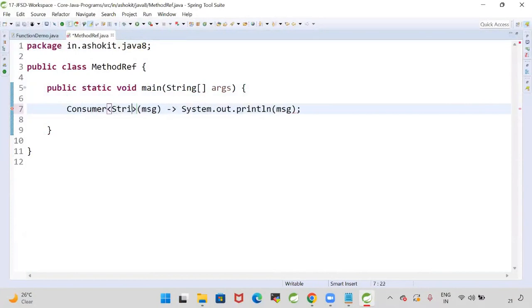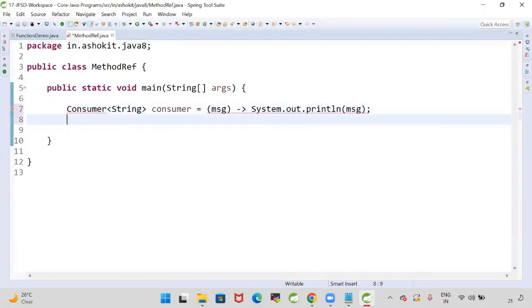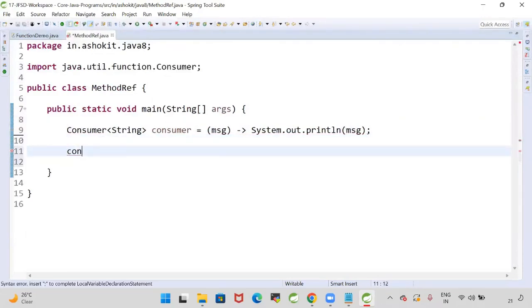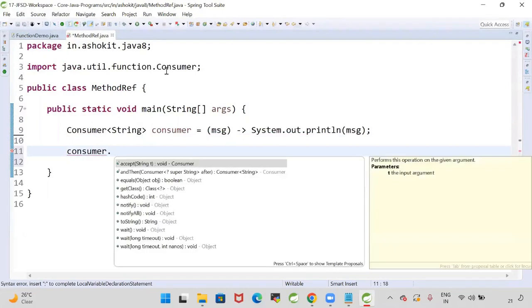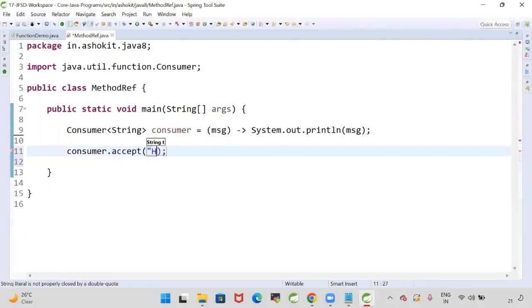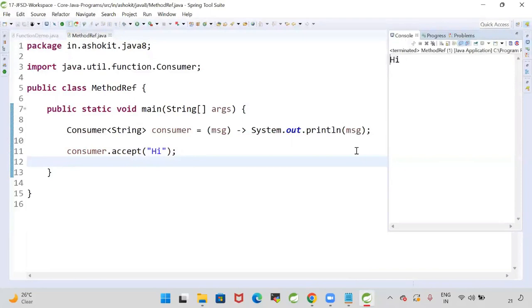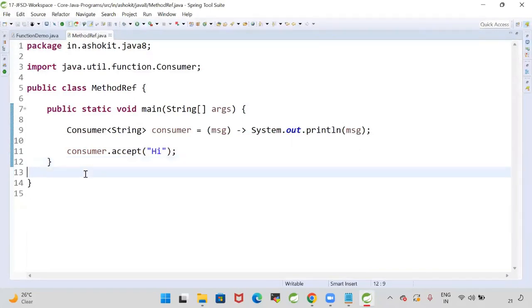Let me store this into a Consumer. Import the package. Then consumer.accept, I'm giving "hi". Let me run this. Hi. I'm getting the message as hi. So it is a Consumer based lambda.